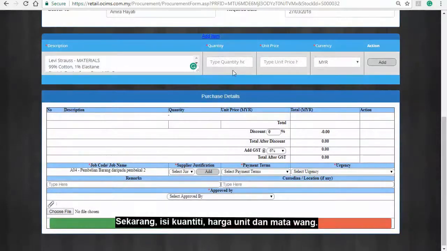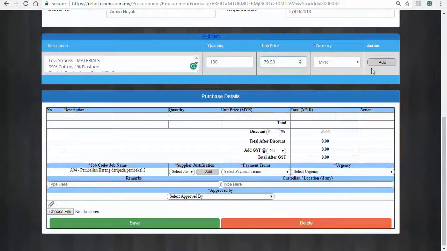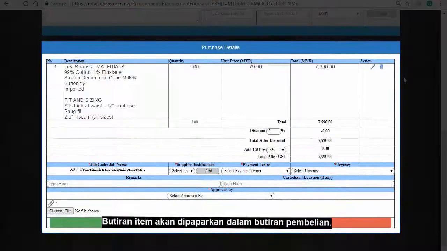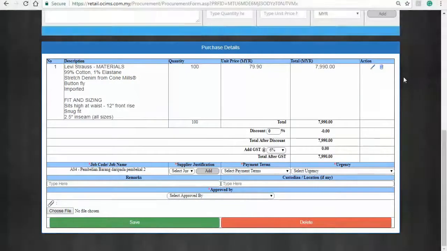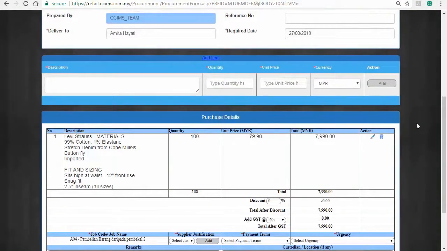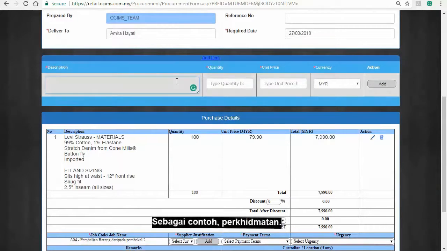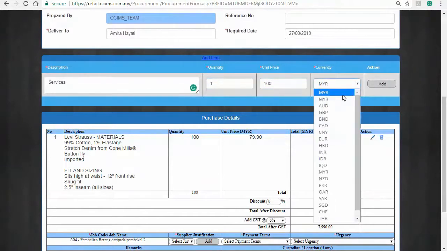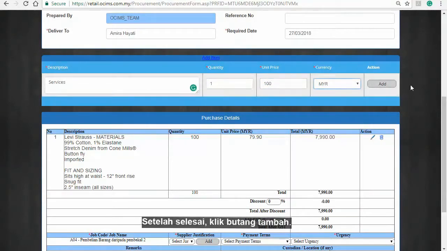Now, fill up the quantity, unit price and currency. Then, click the Add button. The detail of the item will be displayed in Purchase Details. You can also type in the description for the item that doesn't exist in the stock. For example, services. And fill up all of the section. Once done, click the Add button.